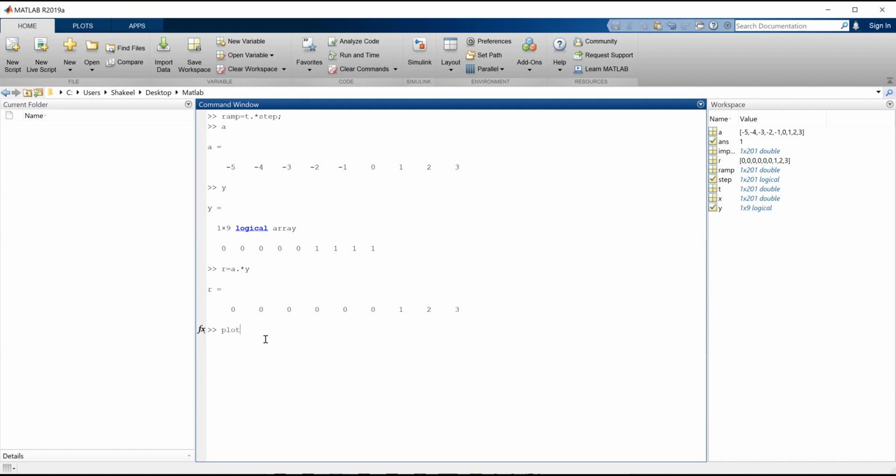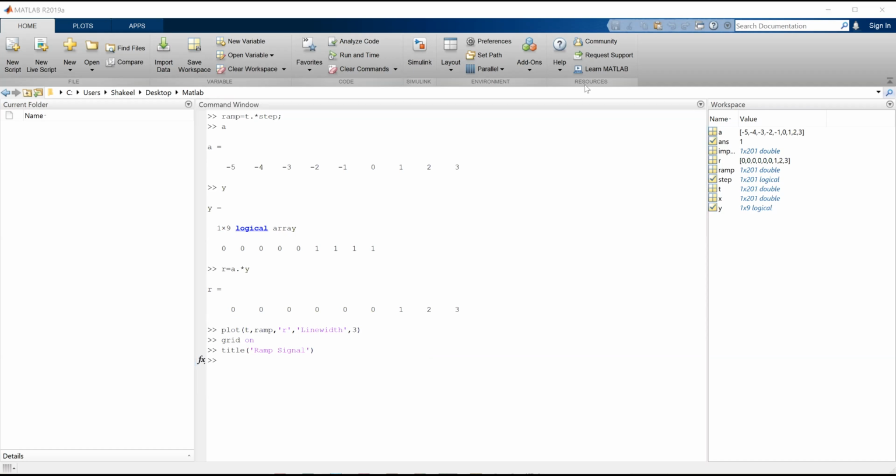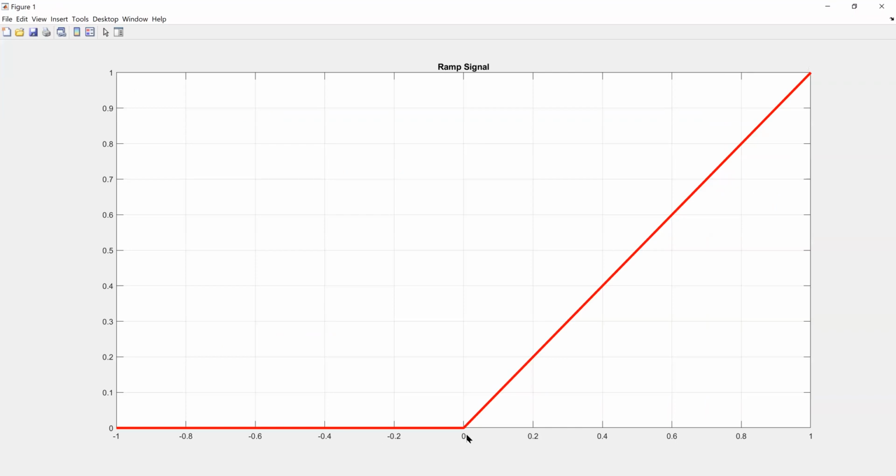To see the plot, let me plot t comma ramp, and again I'm going to make it red color, and change the line width to 3. Then I'm going to turn the grid on, and name this plot. The title is ramp signal. Now let me switch the window. You can check this is indeed the ramp signal, and it increases from 0 towards 1. As t increases, the value of the signal increases. This is the ramp signal in continuous time.